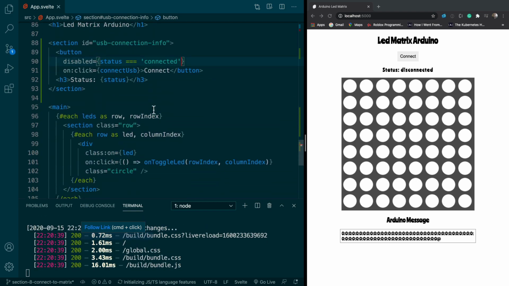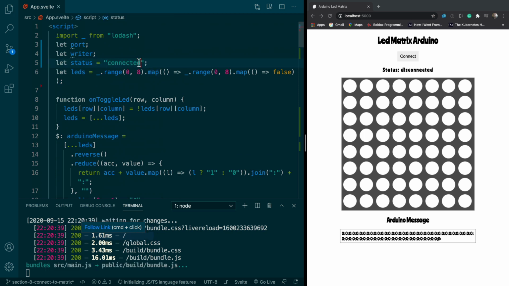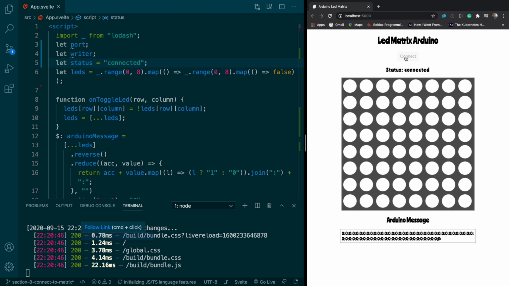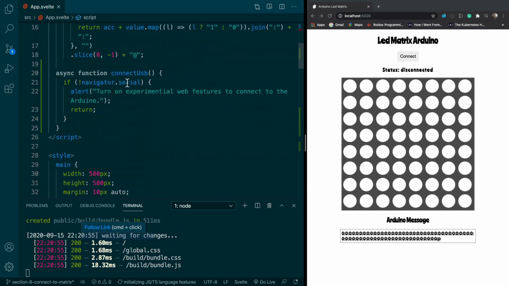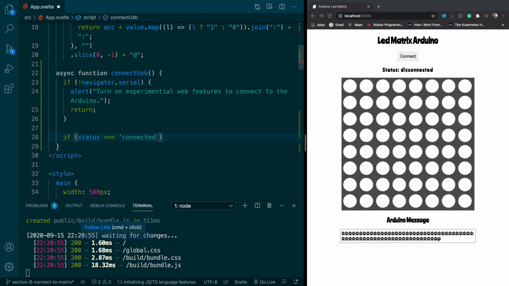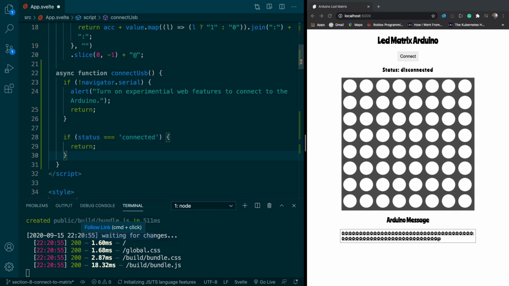And let's test that out by starting the status off as connected. And yep, that's looking good. And then we'll say disconnected. Okay, cool. So that's the other thing we'll check too. We'll say if the status equals connected, then we want to return. We don't want to ever try to reconnect when it's already been connected.